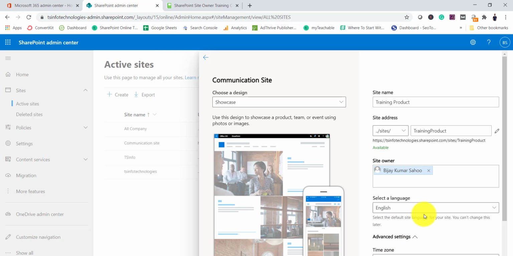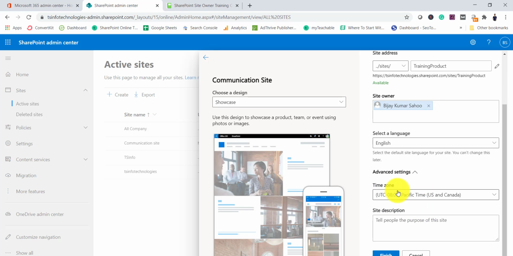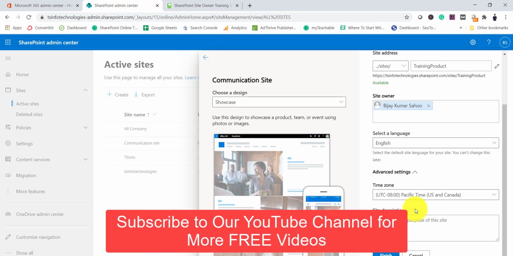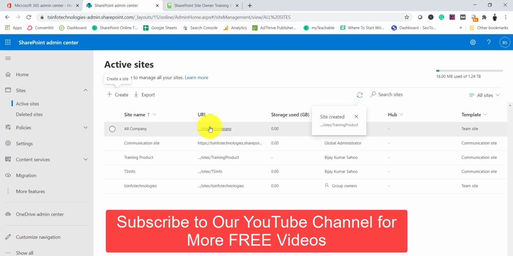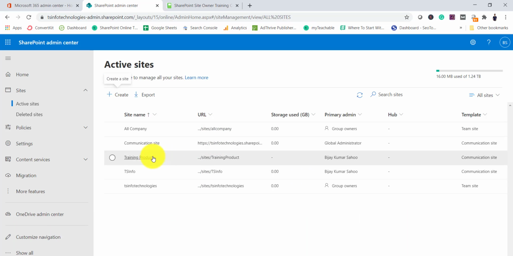Apart from that, if you go to the advanced setting, you have the option where you can select the time zone, and then you can provide the description for this particular site. So you have little more information which are more here compared to the other way that we created. And then you can click on finish. So once you click on finish, again it will create a communication site, and this time the site design is different. Let me just open this.